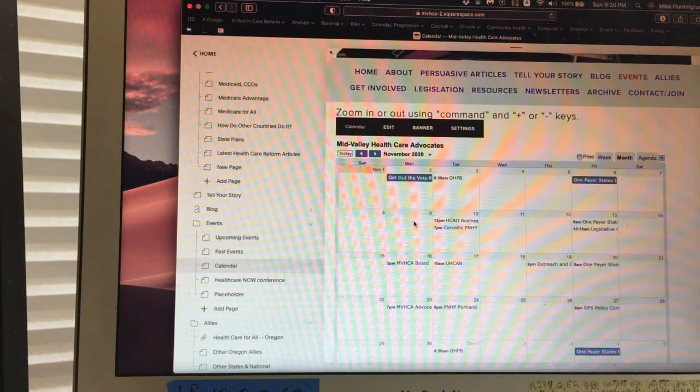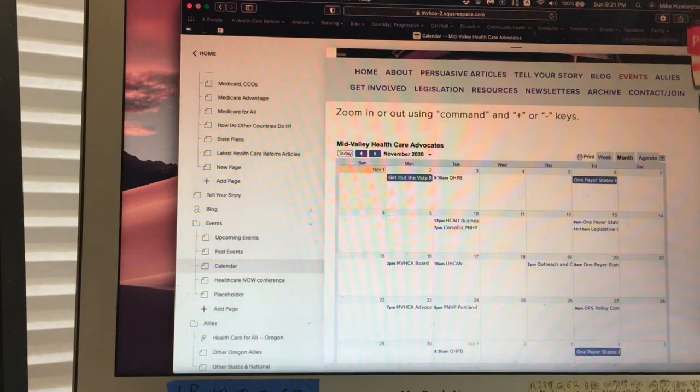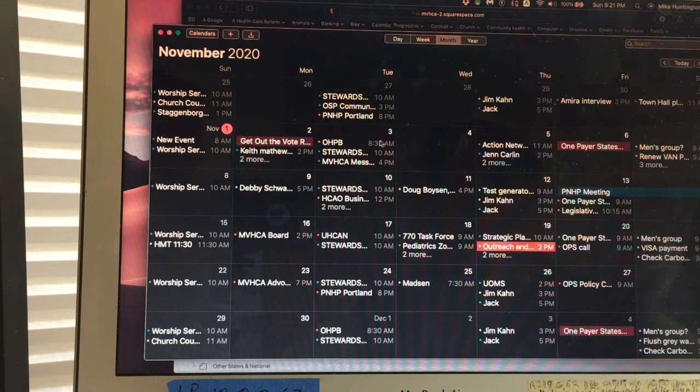Then once you have your own calendar like we were looking at a minute ago, I'll look at it again. Here's the calendar, and you identify events that are on your calendar that are specific for Mid-Valley. Then you identify them with a red dot like these. And then the others, like all these others that are not related to Mid-Valley or not related to a large number of Mid-Valley members, are in other colors.